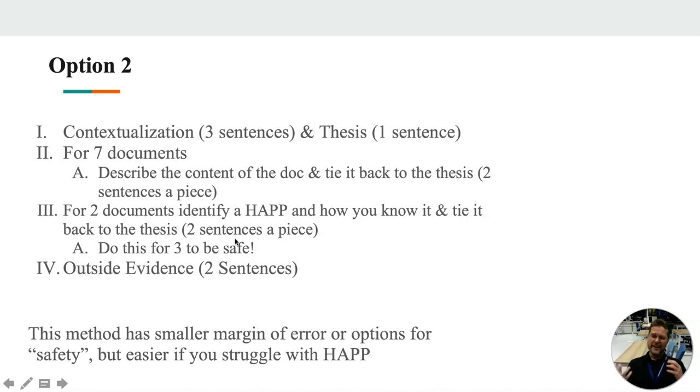Where if you find yourself you're not as good at HAPPY, you have a hard time doing it, but identifying the topic of the document and also tying it to your thesis, that's a strength. Then same first paragraph. Then do that for all 7 documents, right? And then for 2 documents, you just identify HAPPY. That's all you have to do it for. And tying it back to your thesis. Now I would say still do it for 3 just to be safe in case you mess one up. And then making sure you do your outside evidence as well.